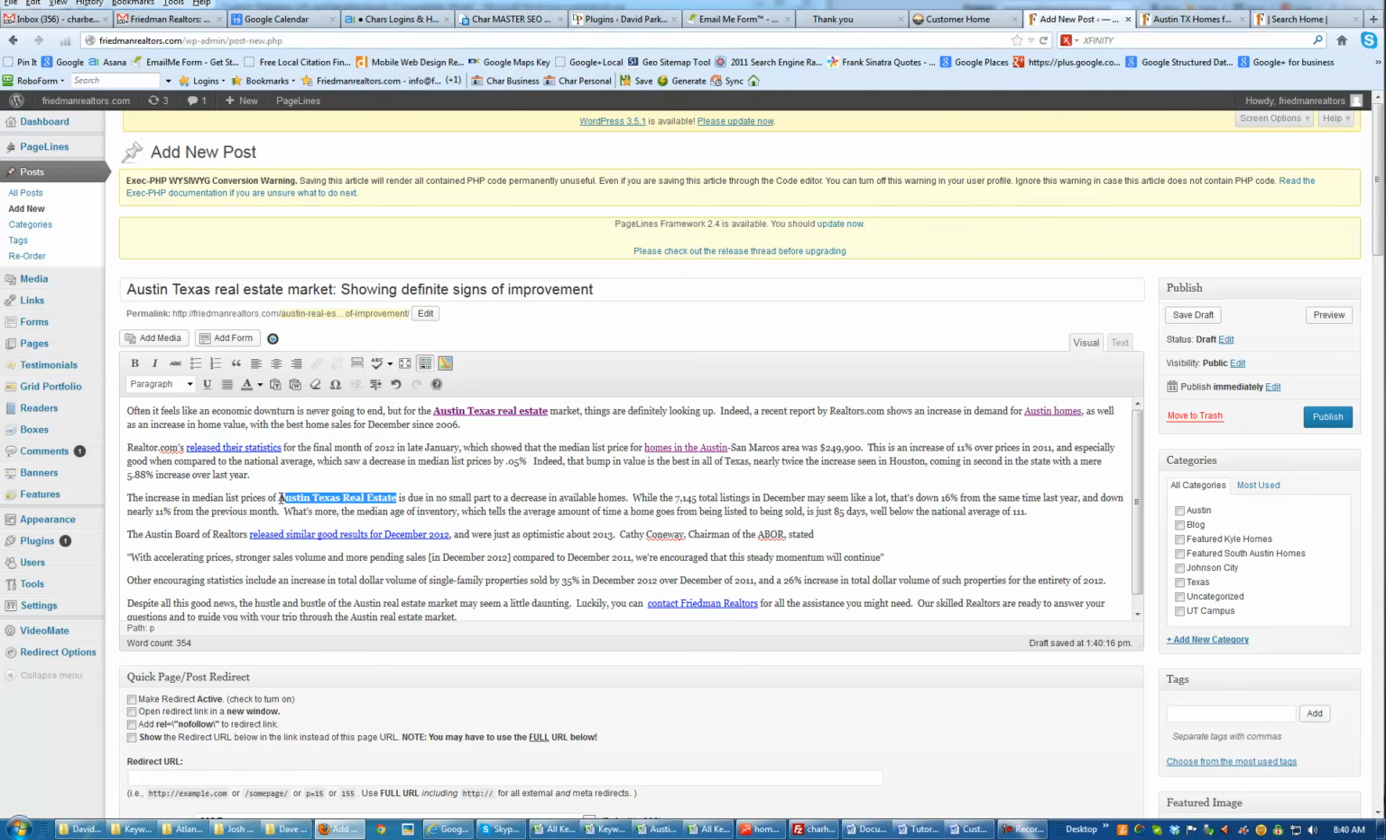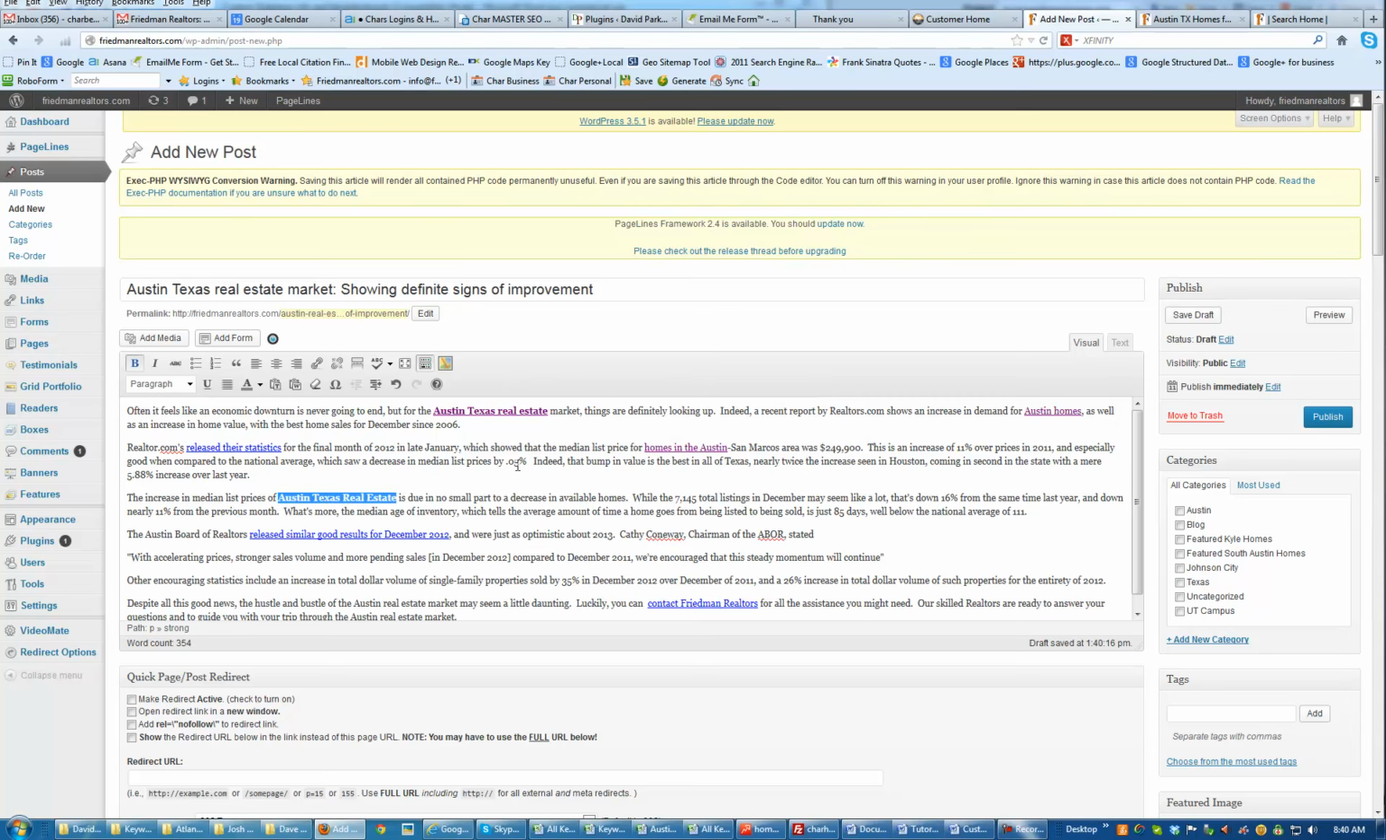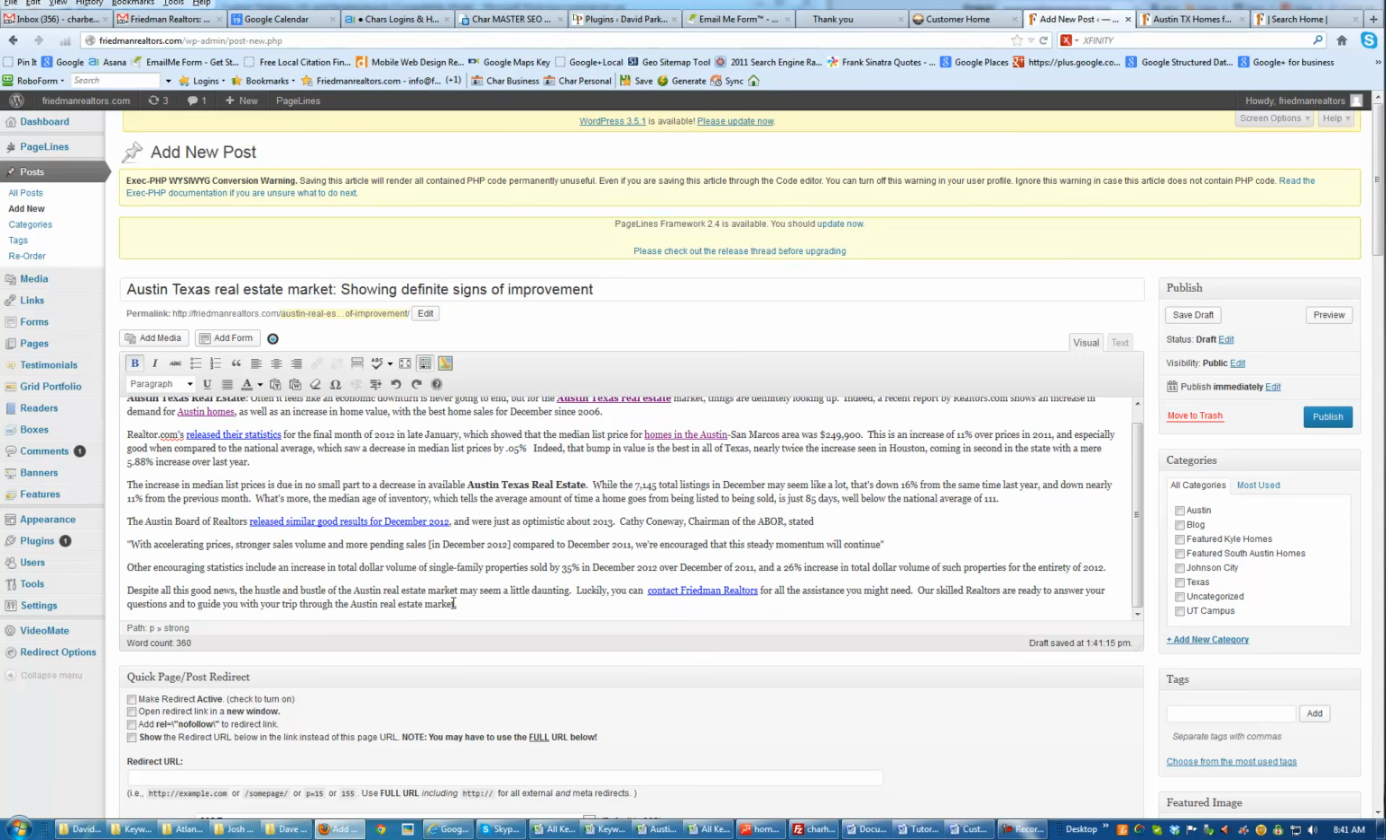Actually, I'm going to take that out. And I'm going to replace homes with Austin, Texas real estate right here. I also want to make sure at the top of the page, the very first word that I use is Austin, Texas real estate. This is important. It's very, very important to put in your keyword as the first word and as the last word in the paragraph.